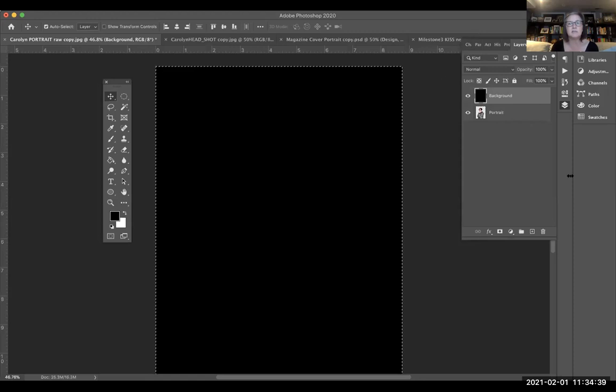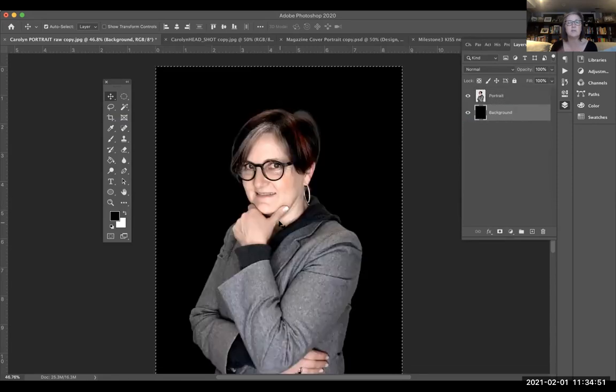So in my layers palette, I would have to rearrange my layers so that my background is actually behind my close crop. So I'll have to click, drag, and drop my background underneath my portrait in order to change the order. Okay, I have a black background.